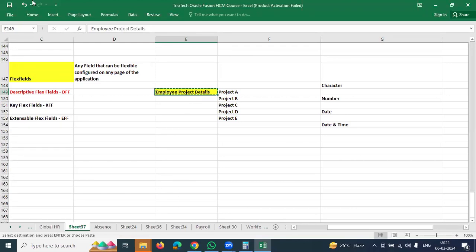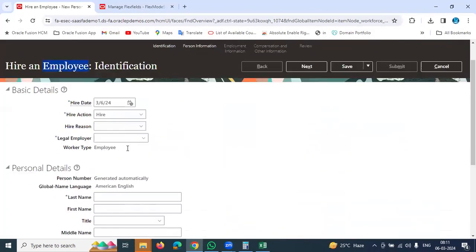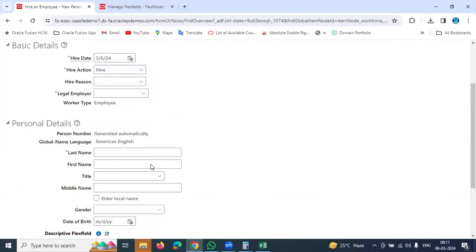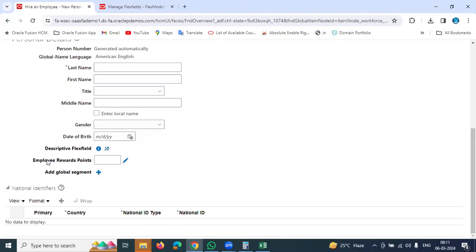Okay, now I am on the hire an employee screen. We have the flexibility to configure the custom field and we are creating it. Employee reward points is already defined. Now one more you are configuring, that is employee project details. Like this, how many maximum segments can I create? No limit, 50, 100, 200 segments? No, it's not like that. We have a limitation here. We can't create as many as we want. Under every DFF section, the count varies.